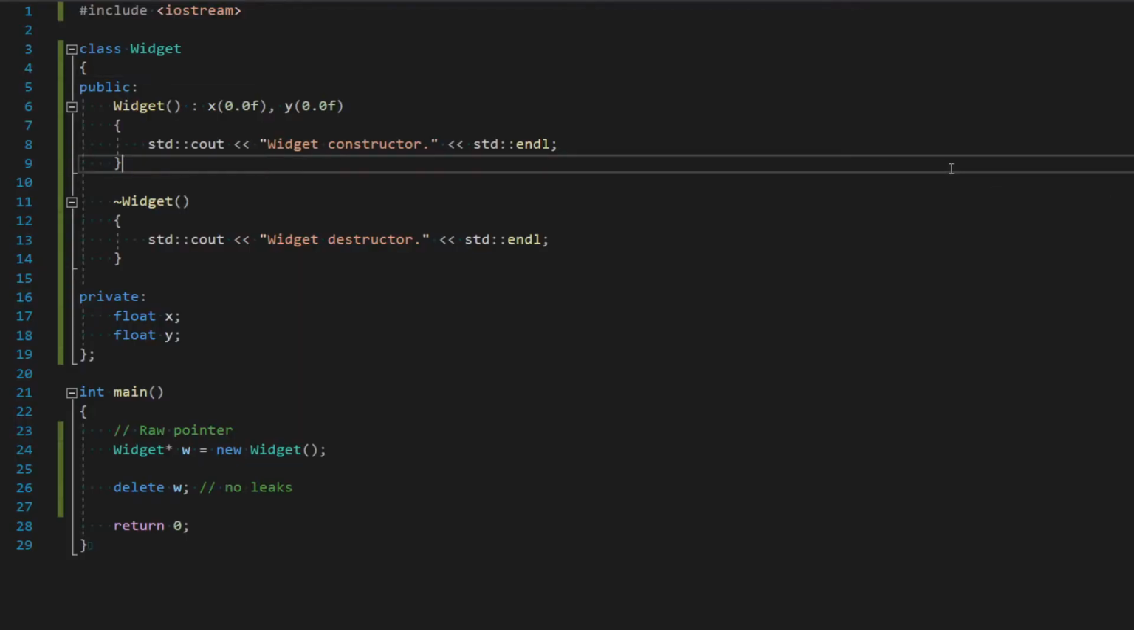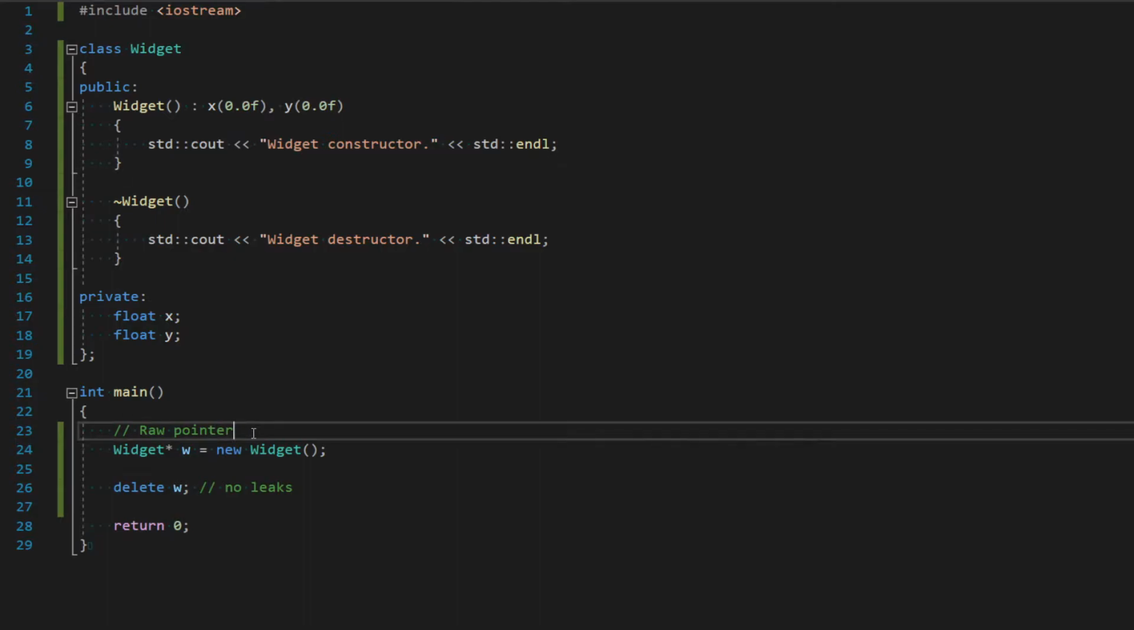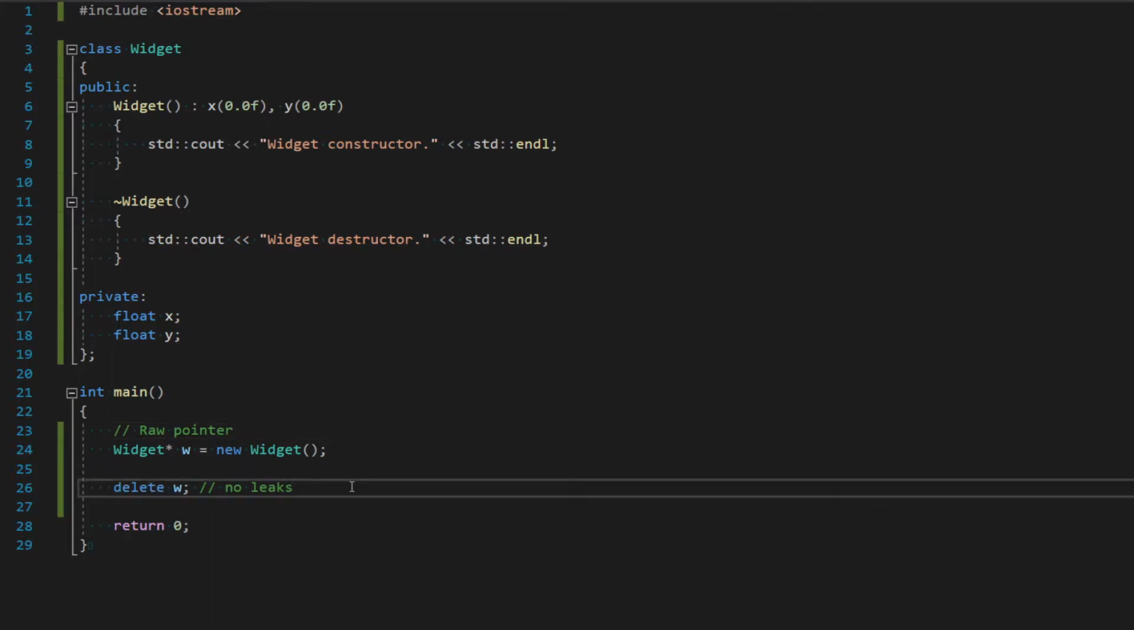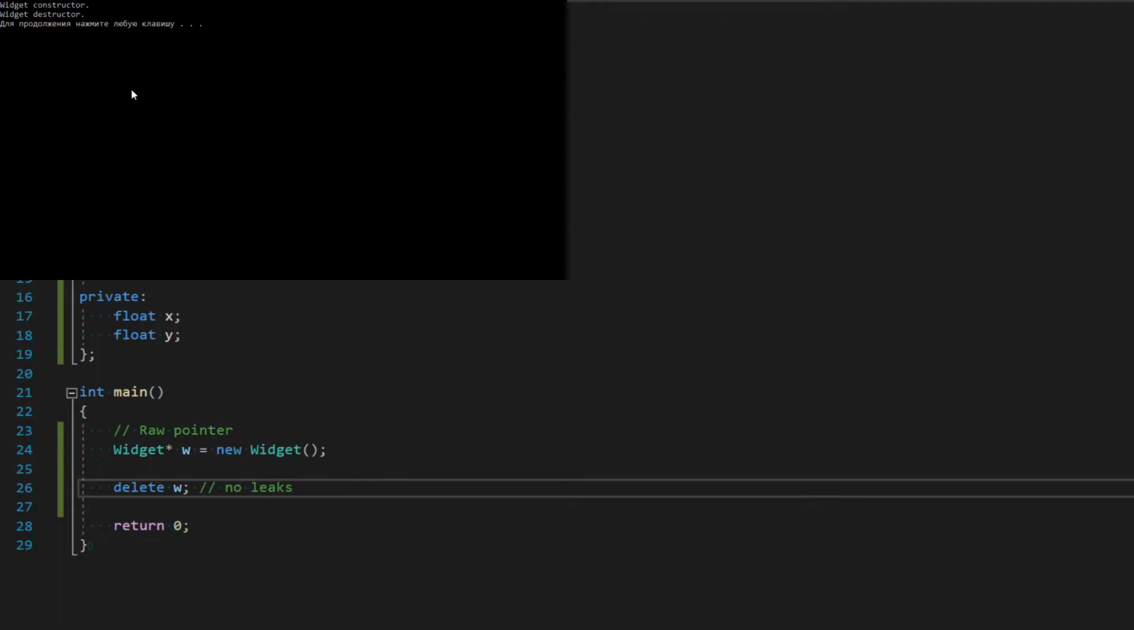Okay, let's start with the first example. We have a constructor and a destructor that output a string accordingly to the function. We create a raw pointer using the new operator and delete this object using the delete operator, and of course we have no leaks. So if we start our program, we will see that we have a constructor call and a destructor call.